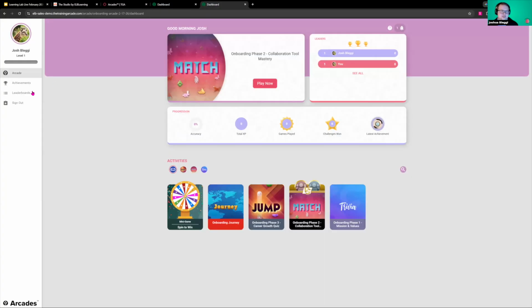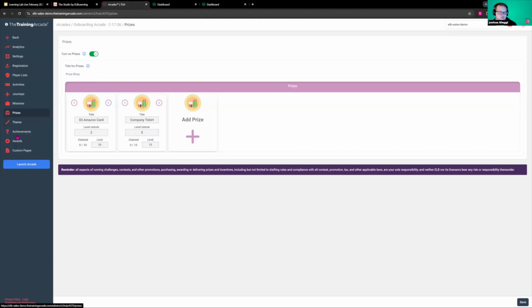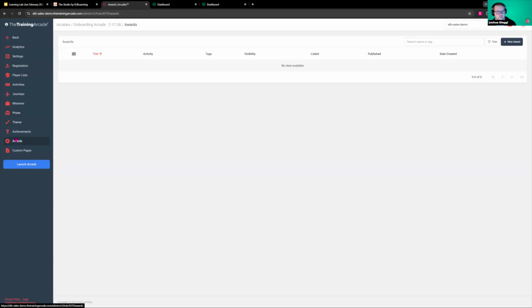And you'll notice that that's going to be added to our dashboard over here. So you see that there's this option for price shop too. Now, in addition to that, there is something called awards that can be added as well. Now, awards are going to be a little bit different. So prizes are based off the level that's achieved, and they generally are some sort of physical thing that you might need to fulfill on.